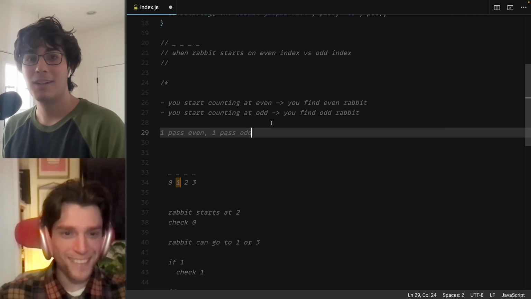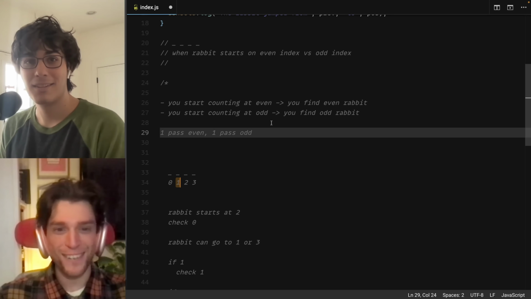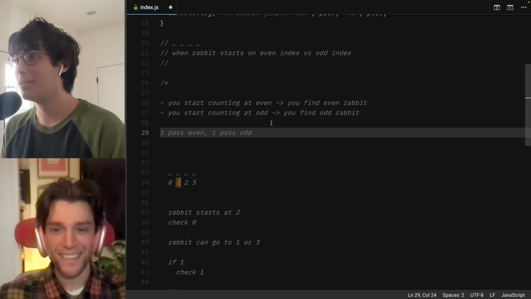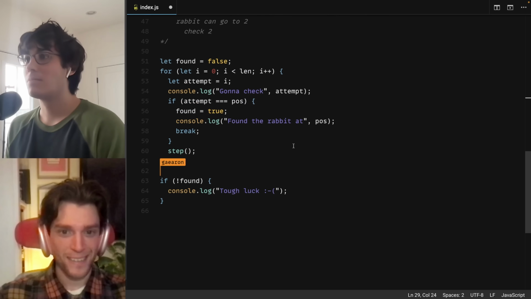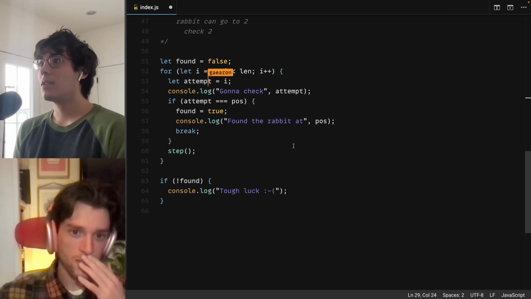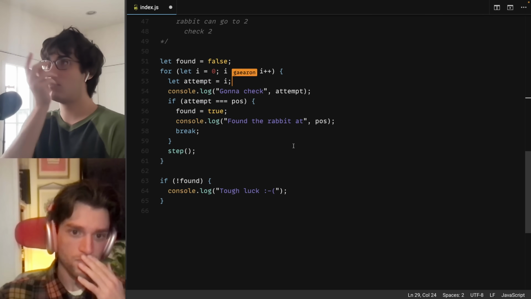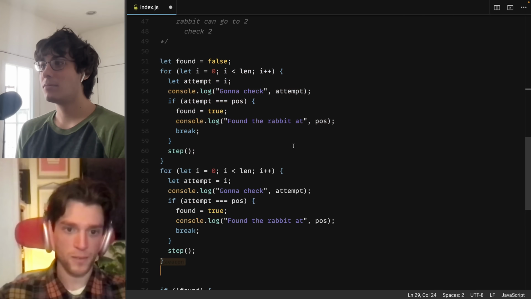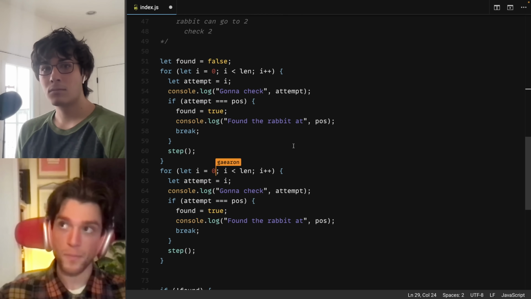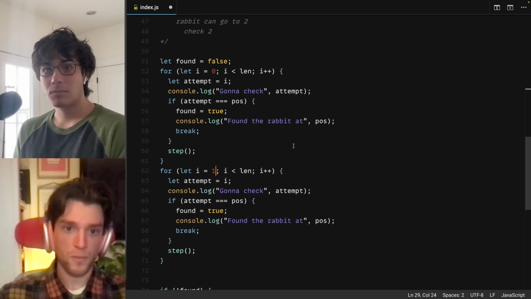I want to try it. Is it okay if I try it in code to actually verify that it works? Yeah, sure. So let's say, okay, so the way we do this is we do two passes, right? So I'm gonna write two for loops, and then one of them starts with 0, and then starts with 1, and that seems like the only change I need to make.